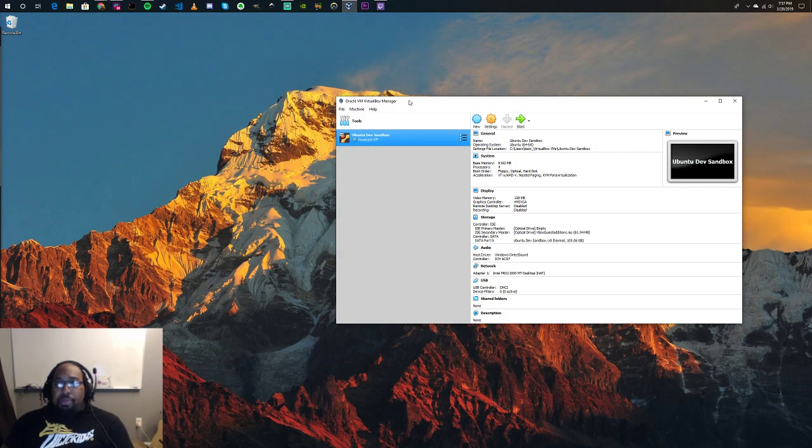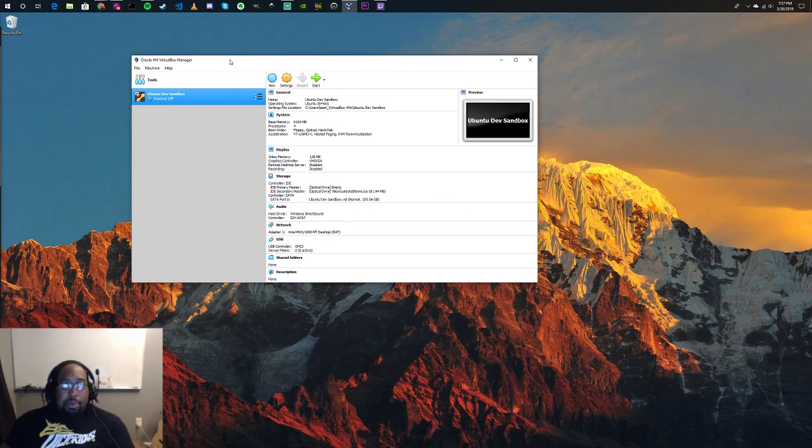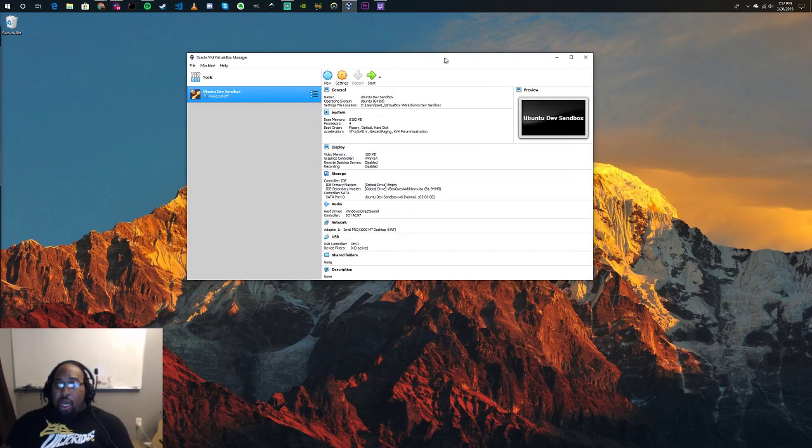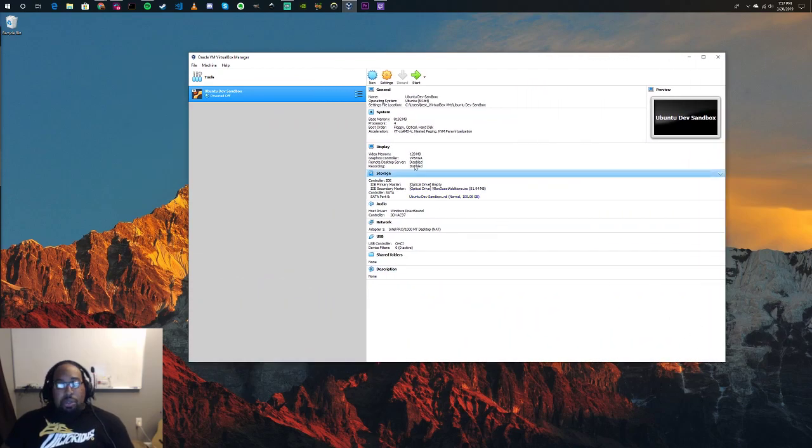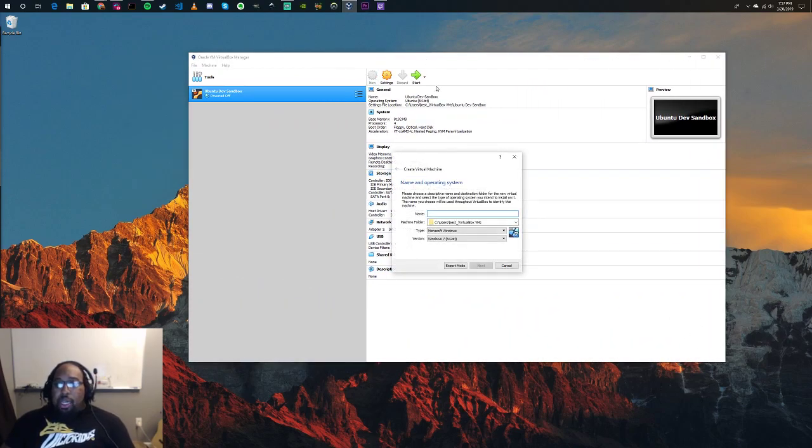So, once you get your VirtualBox installed, you'll see a bunch of stuff here. I already have an Ubuntu installed, but I'm going to install another one from scratch. So you just click new here. It's going to bring up this box. I don't think I can make this any bigger.